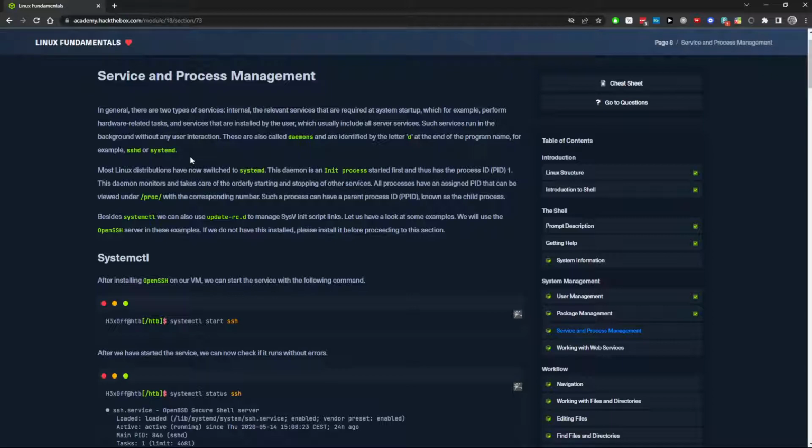This daemon is an init process started first, and thus has the process ID 1. It monitors and takes care of the orderly start and stopping of other services. All processes have an assigned PID that can be viewed under /proc with the corresponding number. Such a process can have a parent process ID, known as the child process. Besides systemctl, we can use update-rc.d to manage SysV init script links. God, lost, no idea what all this means. Let's have a look at some examples.